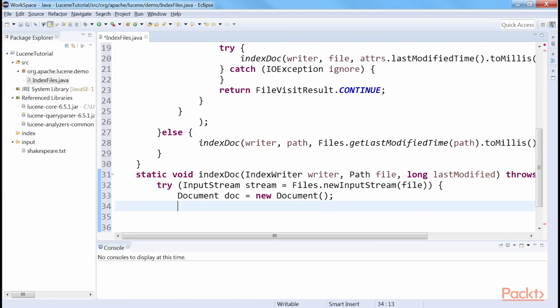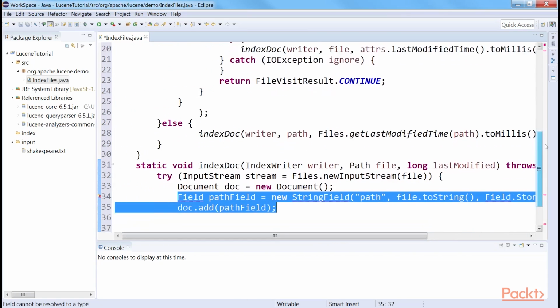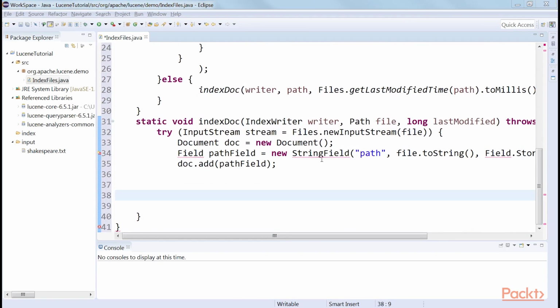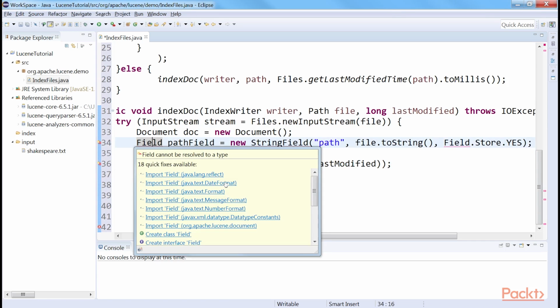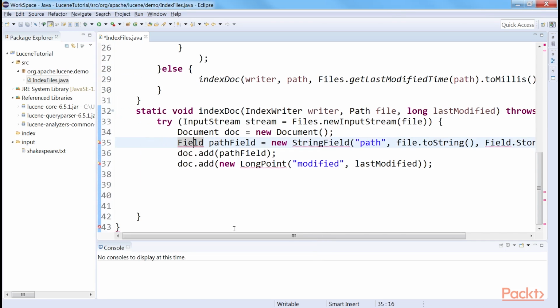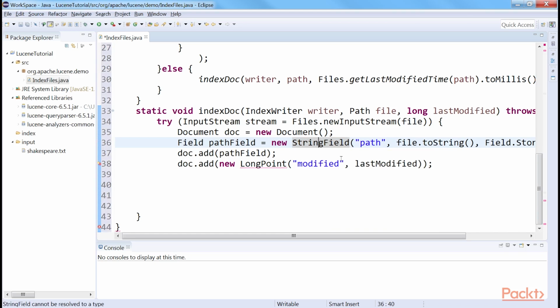Next, add the path of the file as a field. As a field name, type path. The field will be searchable or indexed. However, note that you do not tokenize the field and do not index term frequency or positional information. Here we import field, string field, and long point from Lucene.